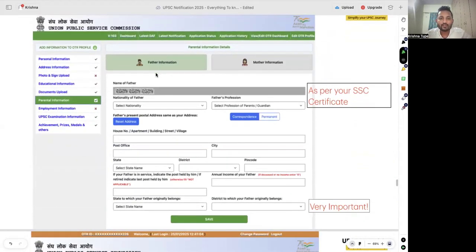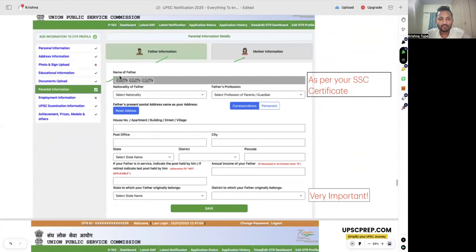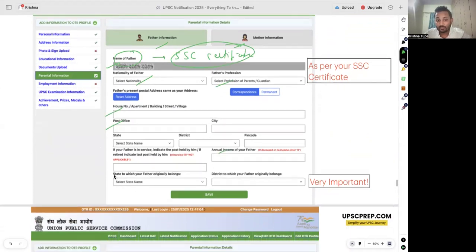Next, you have to mention your father's and mother's information. Parental information is asked. You have to mention their name. Again, the name of the father should be as per your SSC certificate. Very, very important. As per SSC certificate. Select his nationality, profession of father, address of father, annual income of father and all these things related to your father. Also the state in which your father originally belongs. This is very, very important for those who are claiming reservation.